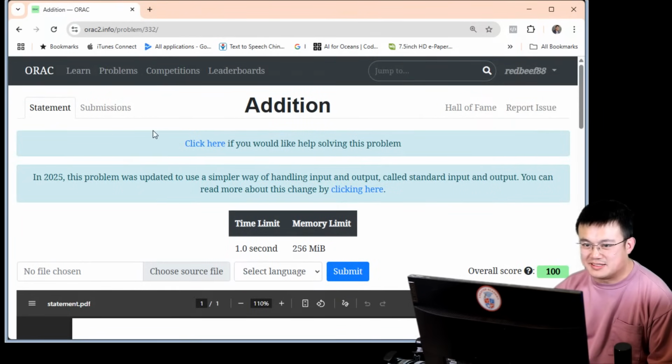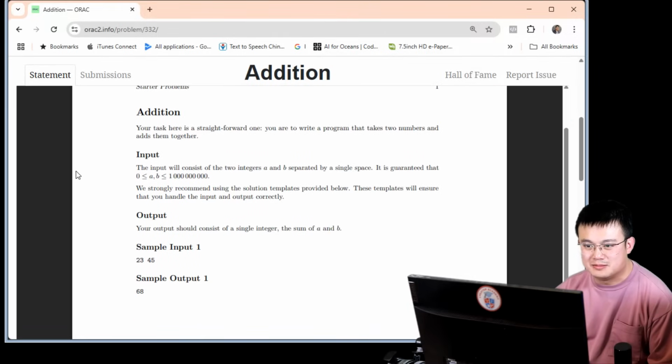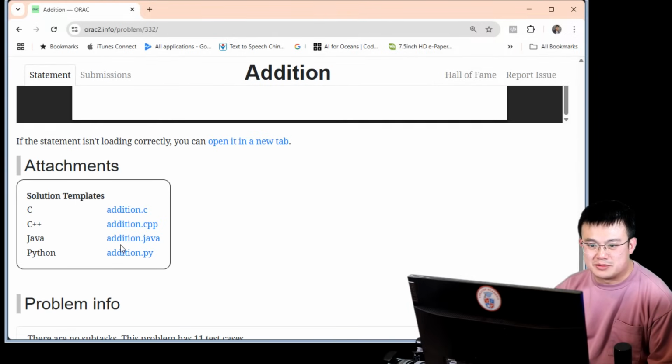Now this is the file. The Statement tab is where you actually see the question, and then down the bottom you might also see the solution templates. These solution templates make it a little bit easier for you to submit without having to work out all of the variables and the ways that you reference the different inputs.